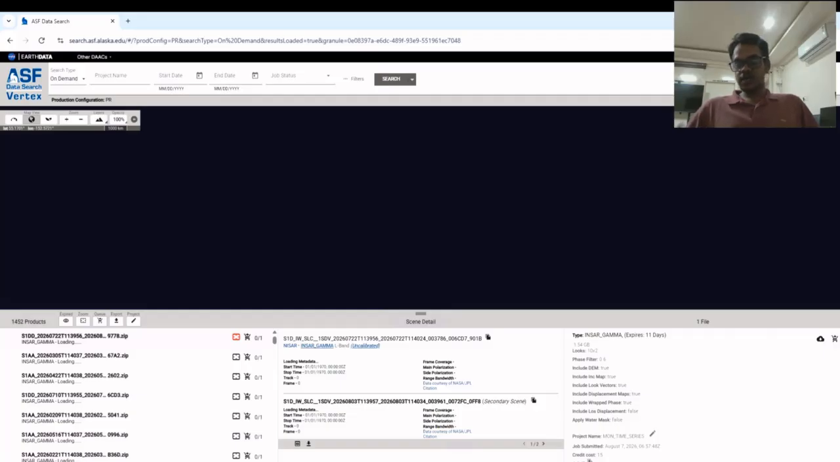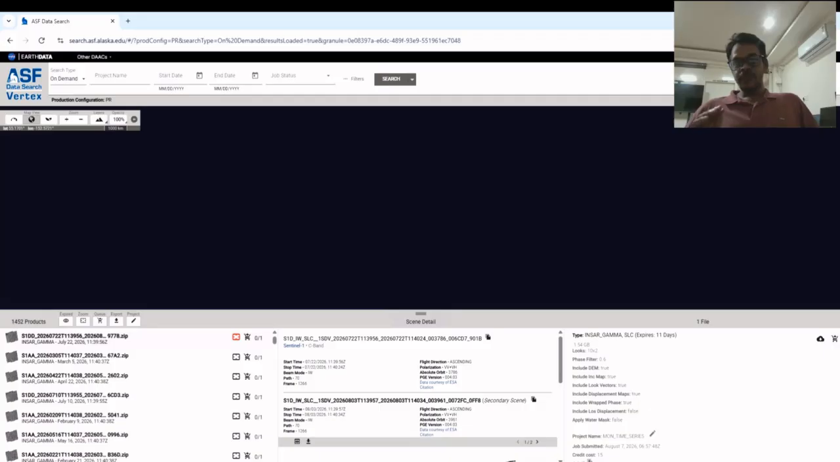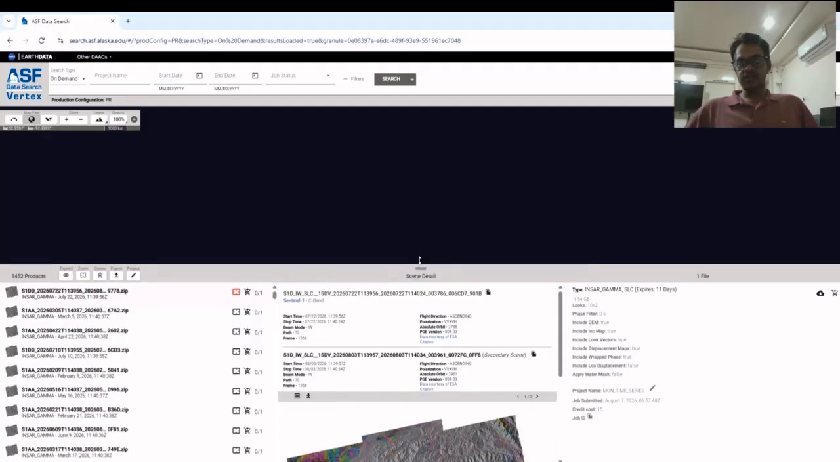If you can see here on the right hand side, the project name is Mon Time Series. That means these products belong to the Mon Time Series. But there are other products also which belong to other projects. So we just have to look at the data which we got first, then we will filter the expired data, and then we'll download only the data which is required for us.